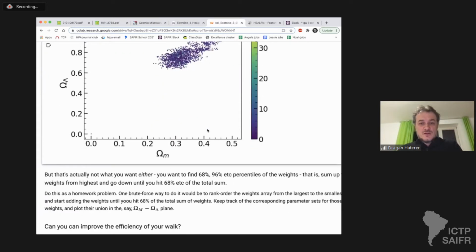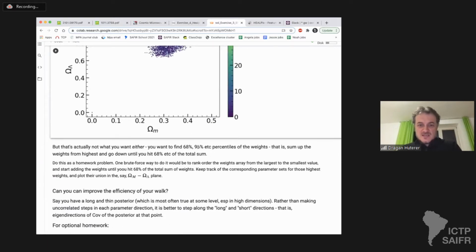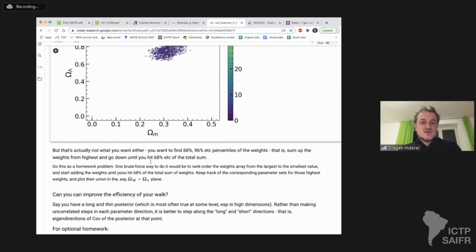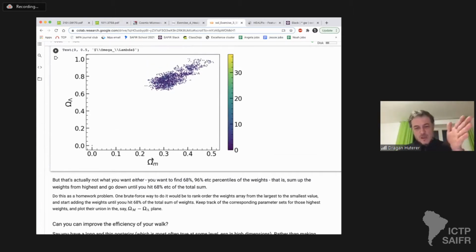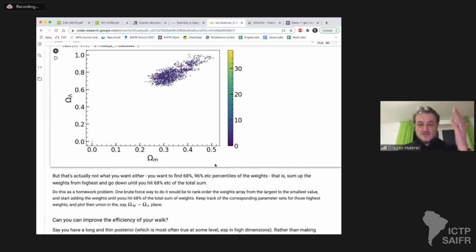No, you don't. Now, the key thing: you want to find the 68 and 95 percentiles of the weights. If you think about this weight as an array, you don't want the percentile of the array. If you do NumPy percentile, you won't get the right thing, because NumPy percentile finds the middle element, where at 50% there are an equal number below and above. You want a weighted version of that.